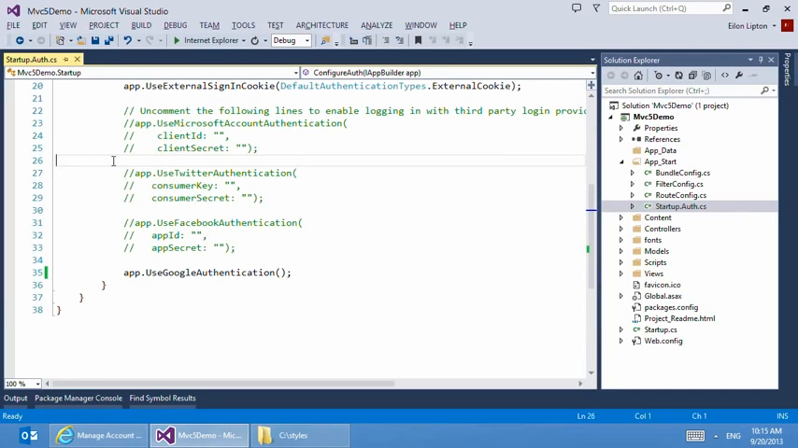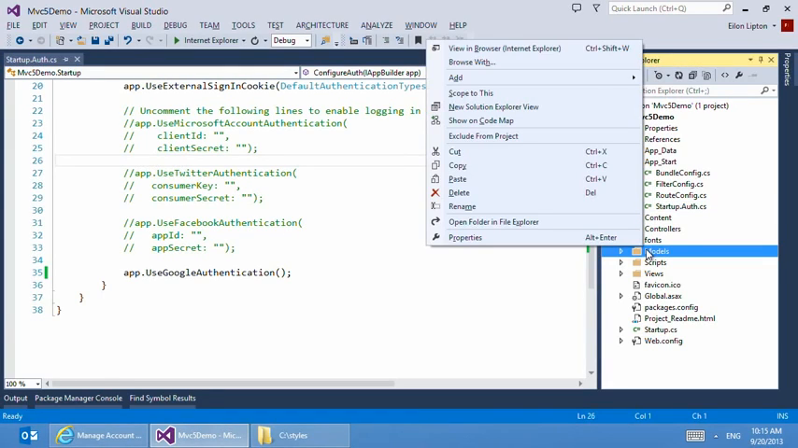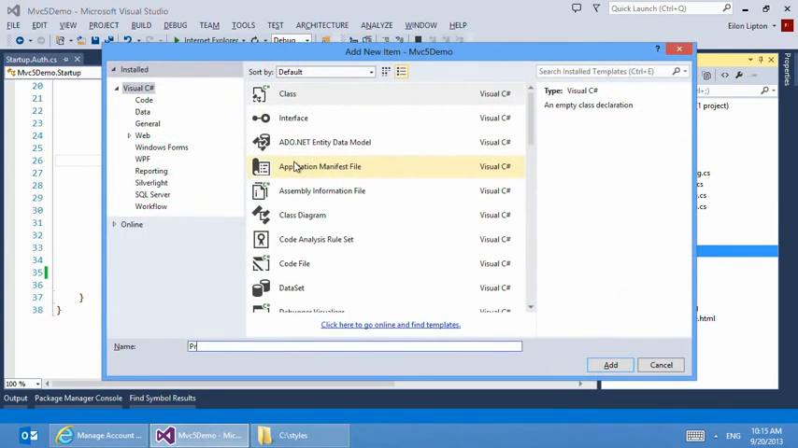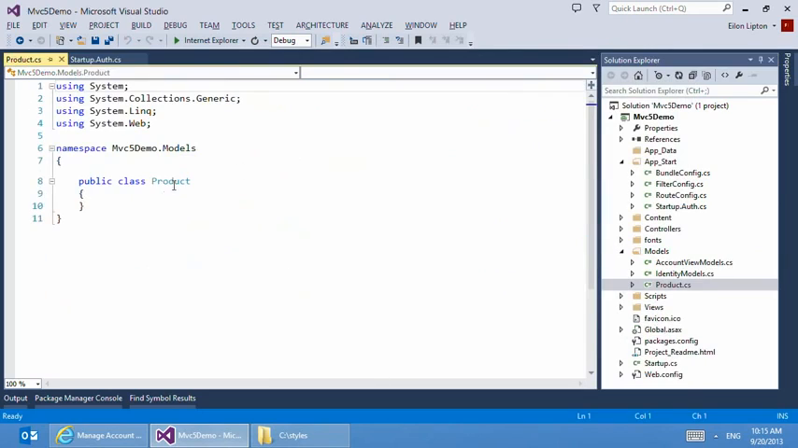Now that we can log into the site, we need to create a data model and create some controllers so that the users can do something interesting with the website. Into my models folder, I'll add a class. Let's call it product.